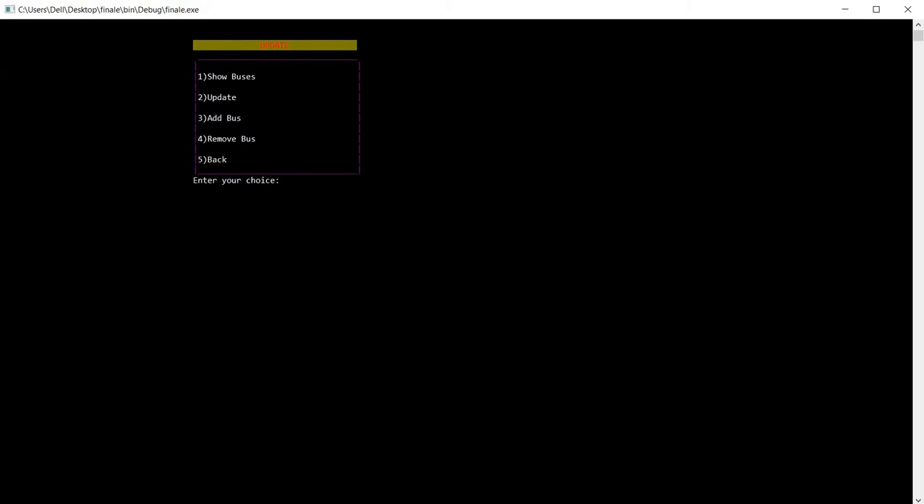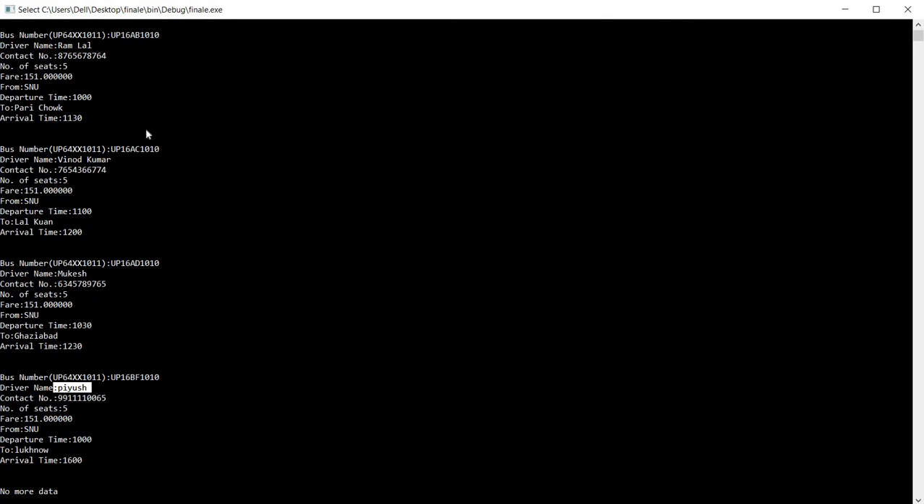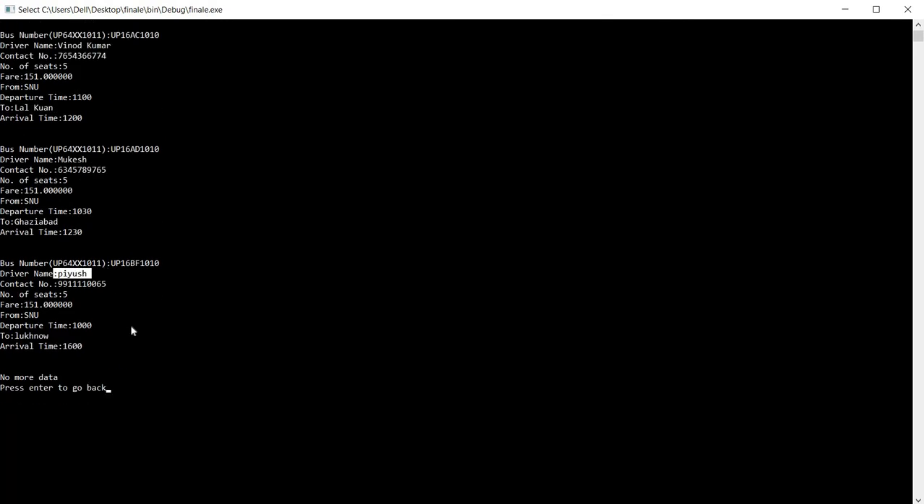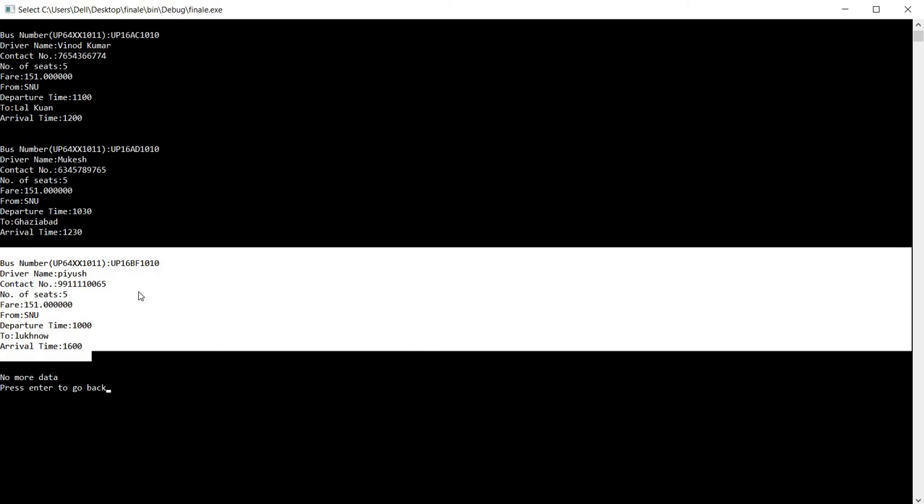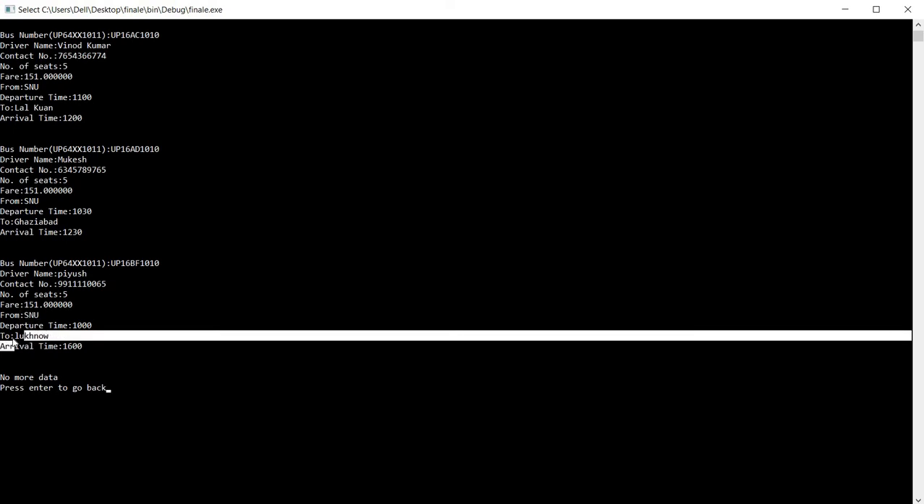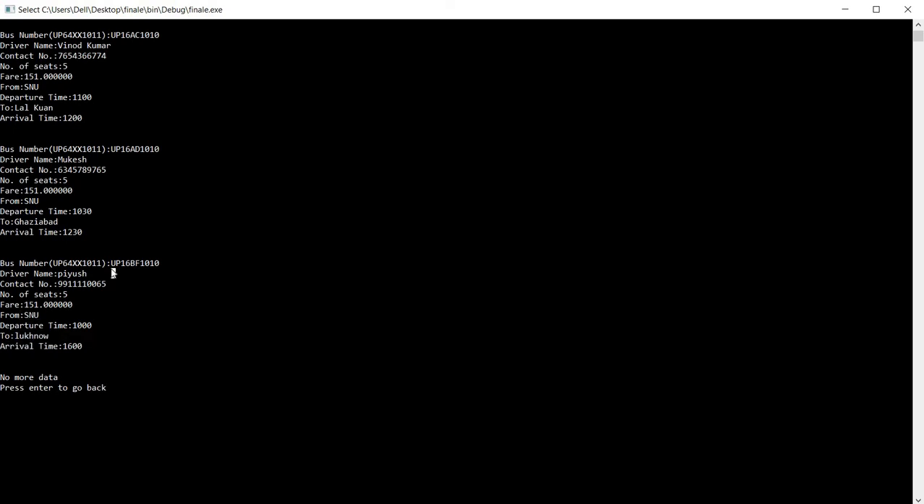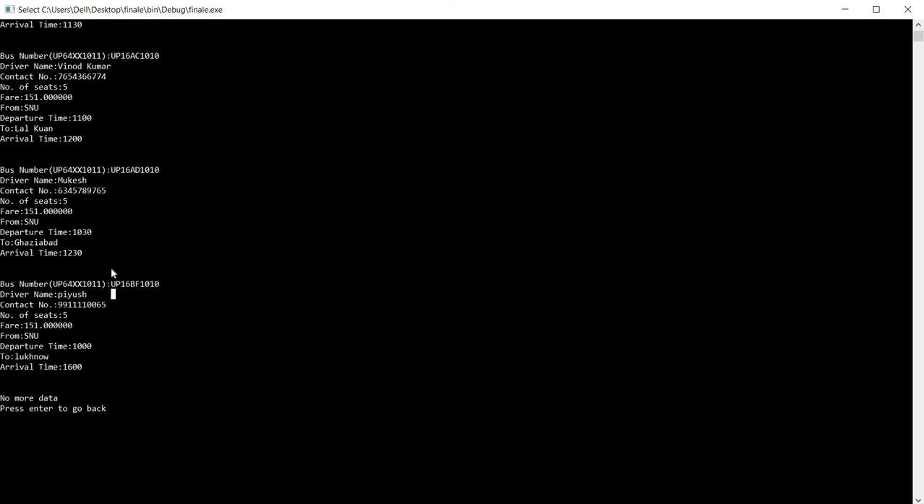Alright. So I'll enter 1. Yes, you can see the driver name has been changed to Piyush. There are a total of 4 buses, 1, 2, 3 and 4. And this was the bus that we added and now it has been updated. The from location is SNU and the to location is Lucknow. Okay, so it has been updated, and like this we can update any other detail that we want.